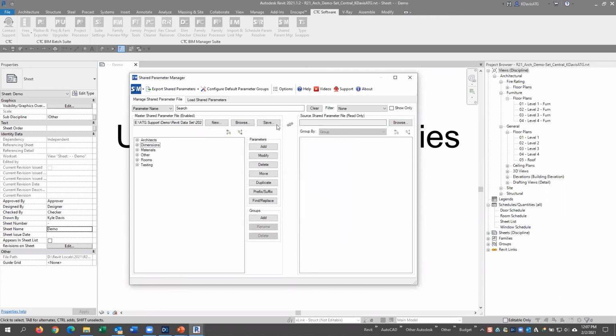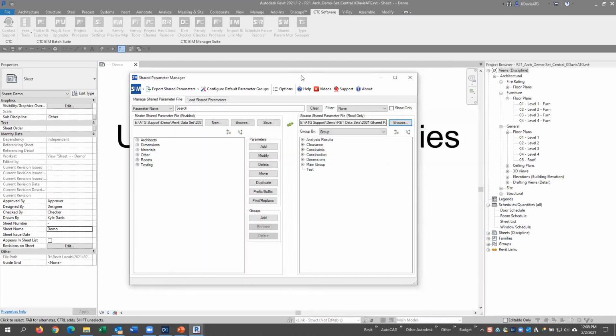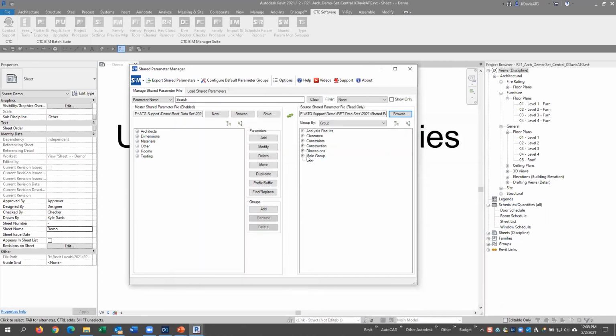Now, the other portion is that if you have multiple shared parameters, you come over here to the source side and you pick another shared parameter file. So this could be one that you have been sent from a client, or this could be like over the years you had multiple shared parameter files and you're just trying to combine them all into one. I can do that by finding that shared parameter file, and then I can merge these together with what I want. And I get to pick and choose what I want to do with it.